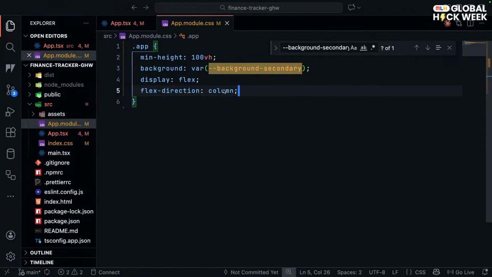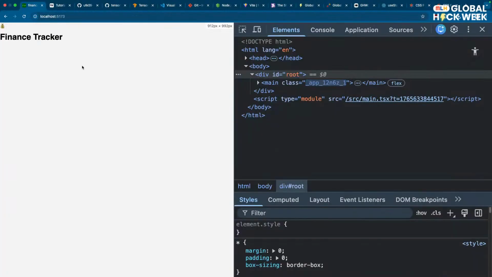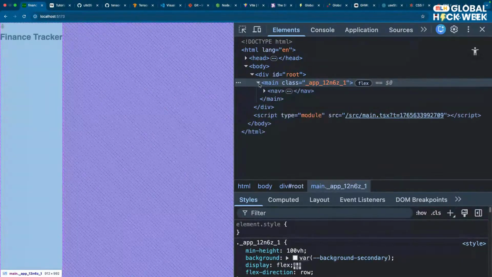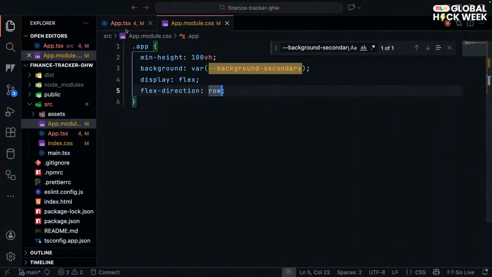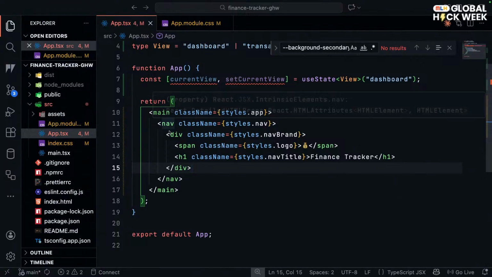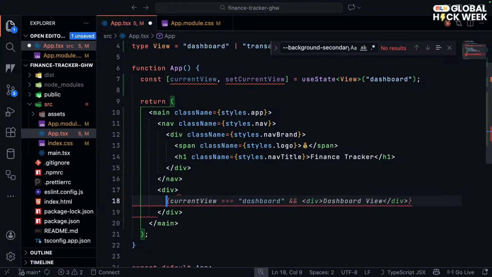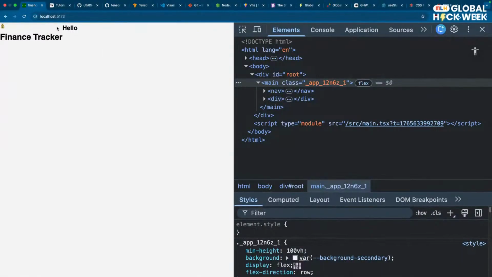So if I have a flex direction column, and I make it flex direction row and I go back here, nothing changes. Oh, it only has one child. Main has only one child. So let me add another one. Okay, so now it is in a row.